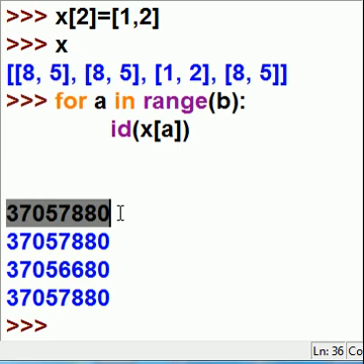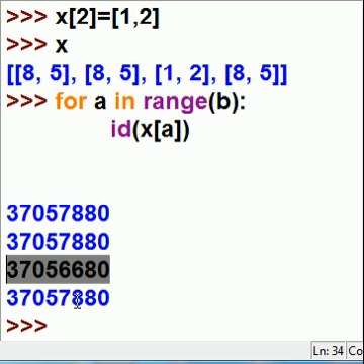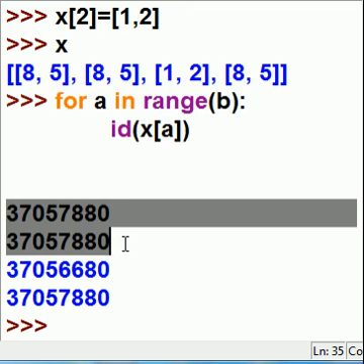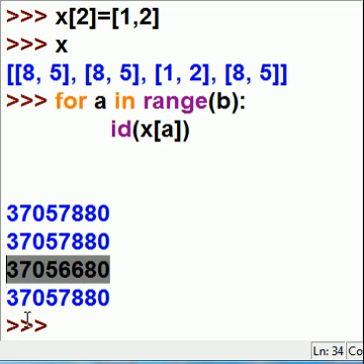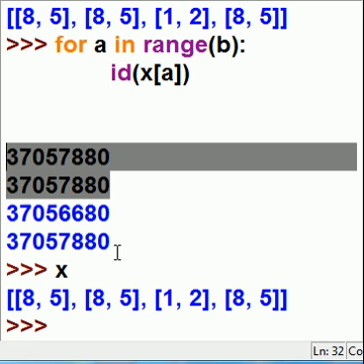Wow, number 2, the 2th element is different. The 3th element is the same as the 1th and 0th. This guy's different. What do you know? And doesn't it make sense? This has to be pointing to something other than what these guys are pointing to.